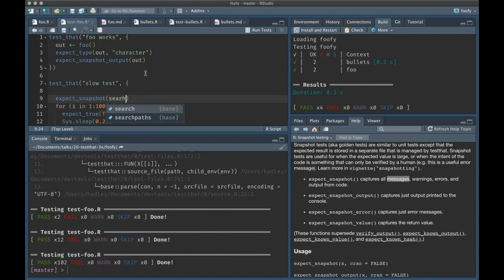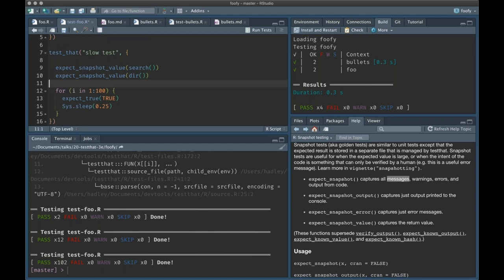search, which would capture the search path, or maybe if it's creating files in the directory. It doesn't directly handle side effects apart from messages, warnings, and errors, but you could easily wrap up a little function that captures those side effects and makes them explicit and snapshot that.